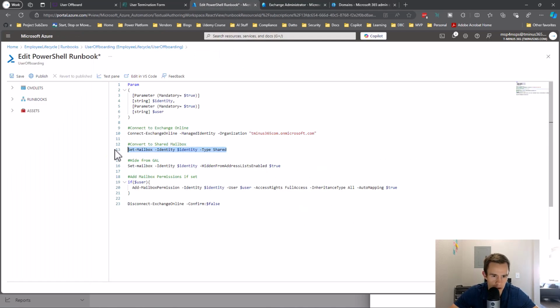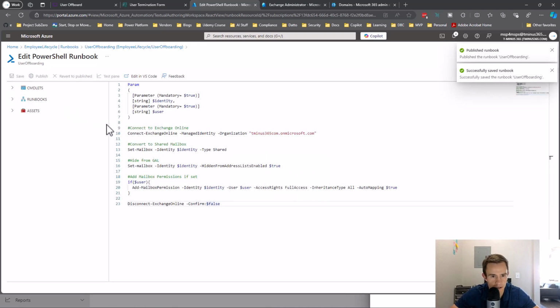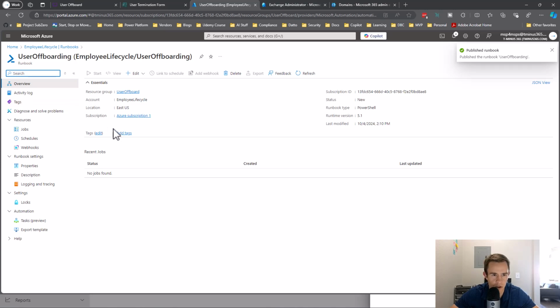And all this is doing is setting the mailbox we defined to shared. It's setting the user to be hidden from the GAL. And then if we associated a user to have visibility or have rights into the mailbox, we'll assign them here. And then we're going to disconnect from Exchange Online. So I'm going to go ahead and save this, and I'm going to publish it. Normally you would test it here first, but I've already run this, so I know that if we run into any errors, I'll be sure to show you them. Part of this demo is going to be me being kind of live with creation, so you can see any errors and maybe get some more learning from that.